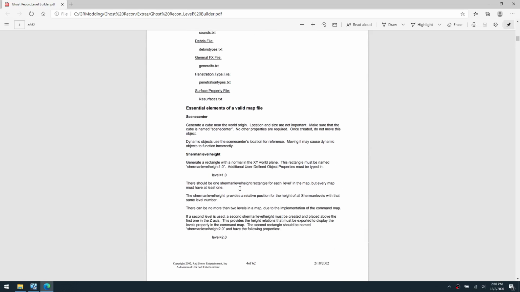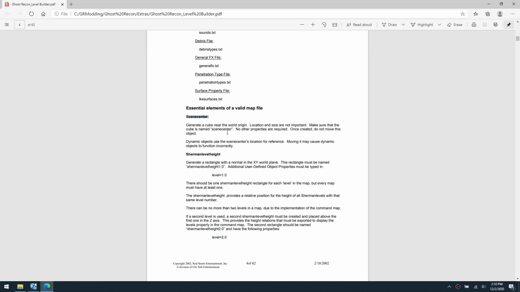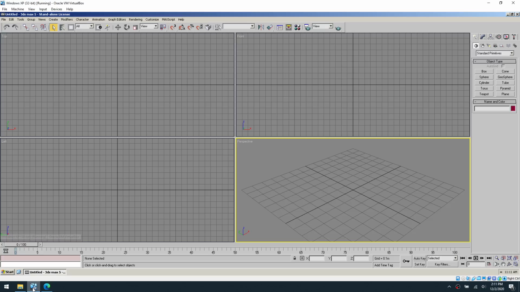We're going to get started, though, at the very top here with the map file. And we're going to be doing the scene center, which is real easy. It's generate a cube near the world origin. Location and size are not important. Make sure the cube is named scene center. No other properties are required for it. Once created, do not move the object. That's all it says. Do not move it, so don't move the object.